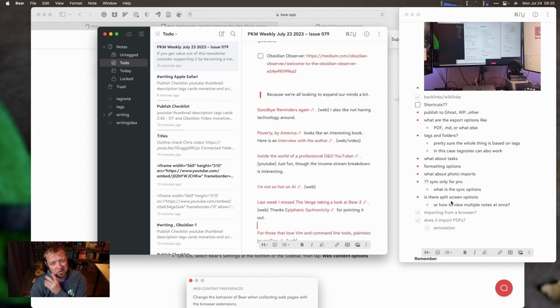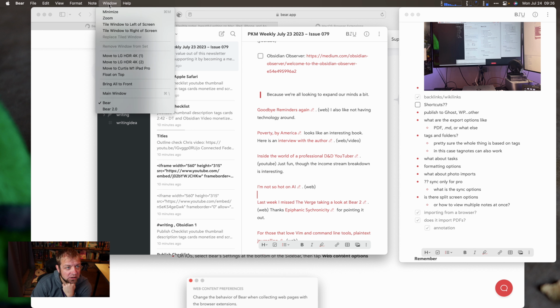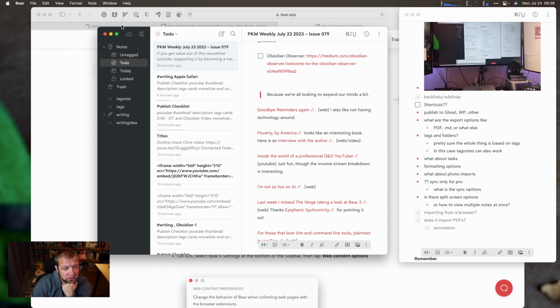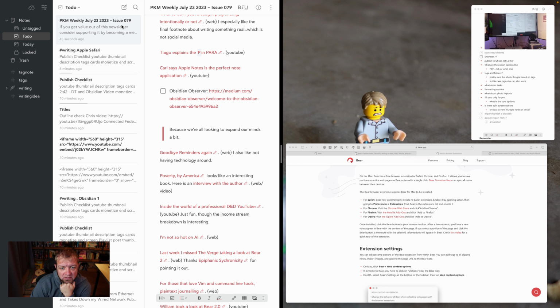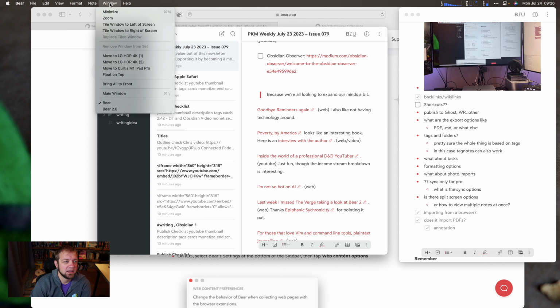Split screen, not so much. It doesn't keep it all contained in one. Are there window shortcuts? I'm in Bear, tile window to the left of the screen. Oh, wow. Oh, that must be the Mac OS window stuff though. Yeah, that's the Mac OS window stuff. That's not Bear.